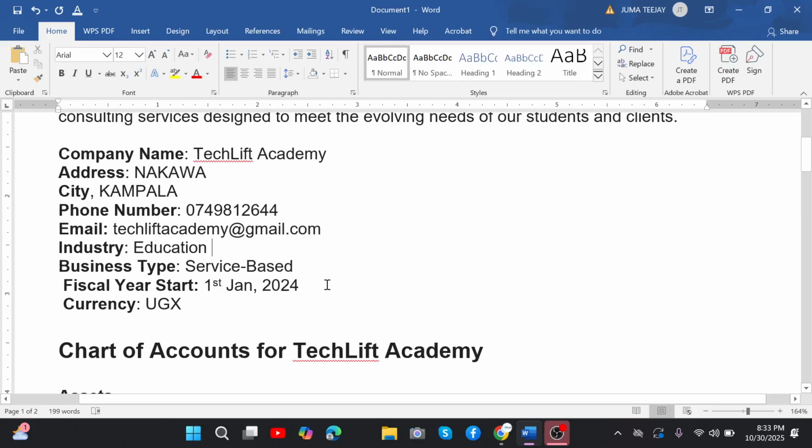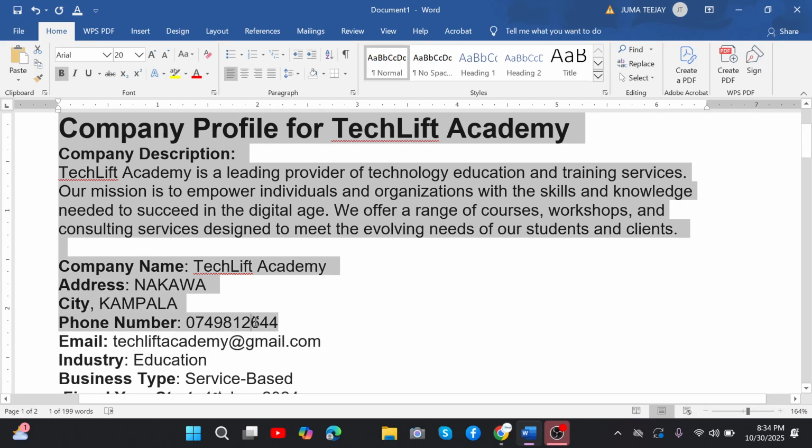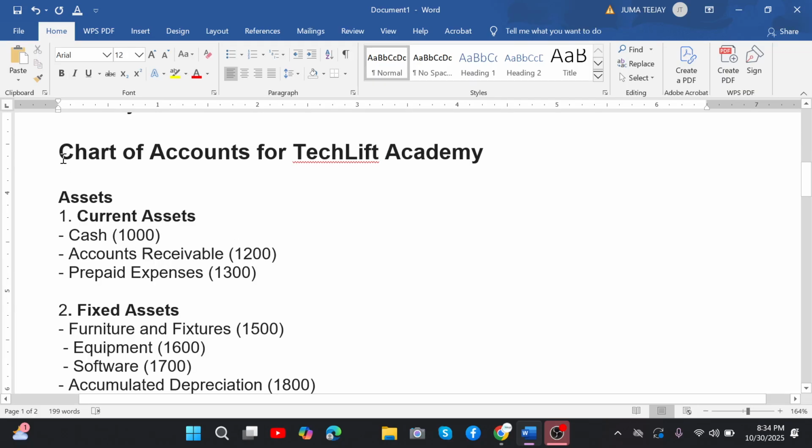We are going to look at how to create a company profile, and the case in point is TechLift Academy. This is the company profile that we are going to use to learn how to create company profiles in QuickBooks. So QuickBooks, I will not speak much about it, but it is the computerized way of accounting.